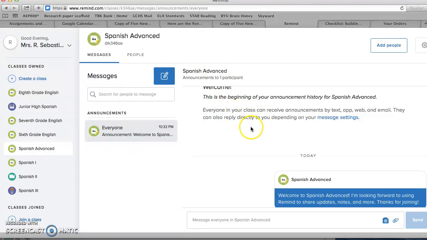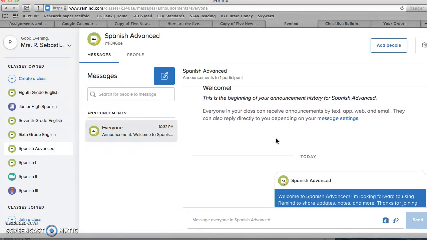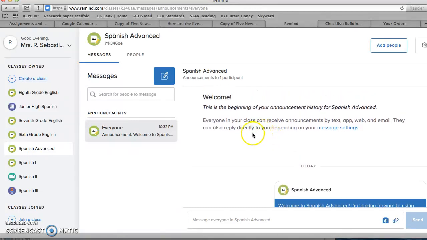So I like this app or this website. It's really handy for me, and the thing that I like the most about it is it's a neutral site, so you don't have to exchange any information. And that is the basic tutorial of the Remind app.